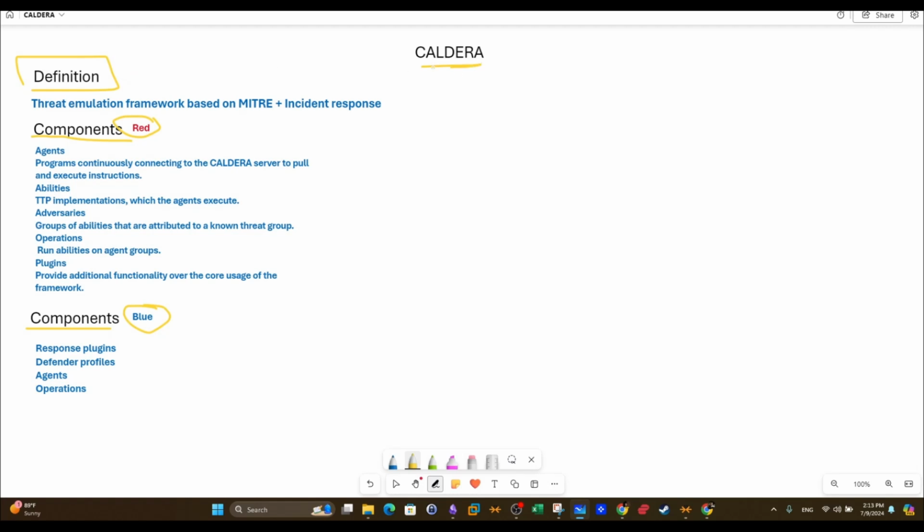So what is Caldera? Caldera is a threat emulation framework based on MITRE. Additionally, it can be used for incident response. So Caldera is cross-platform for both blue teams and red teams. If you have been watching my previous videos on threat emulation, you will understand what I am talking about. So it is a threat emulation framework, and we can use it also for incident response.